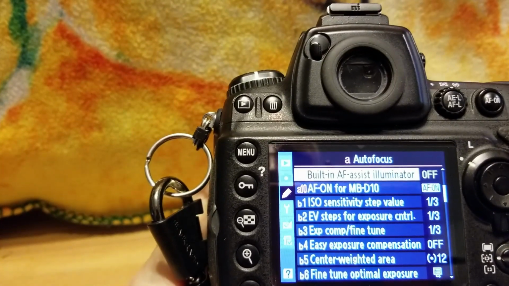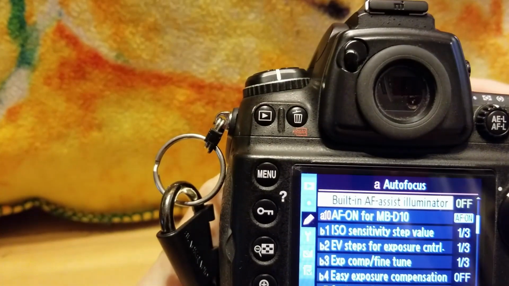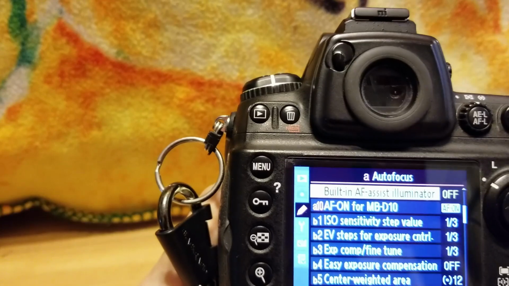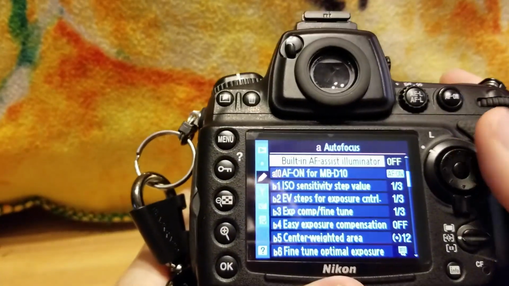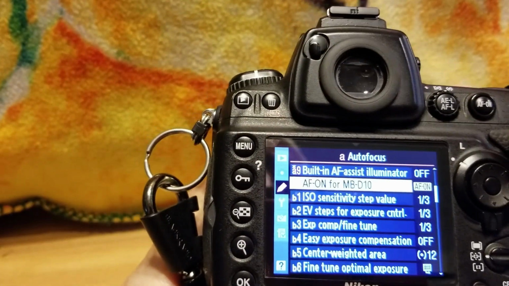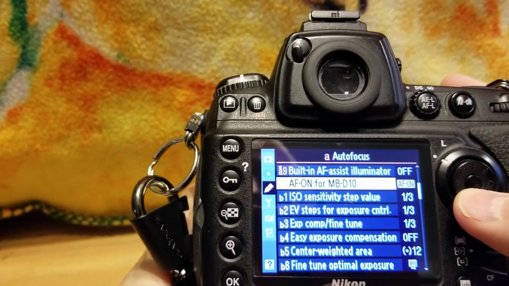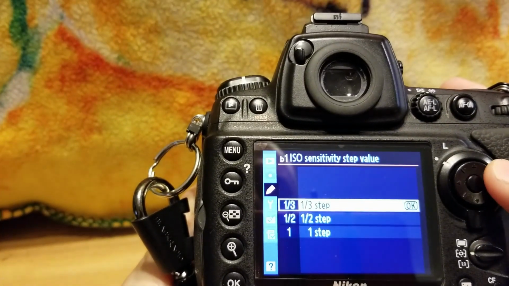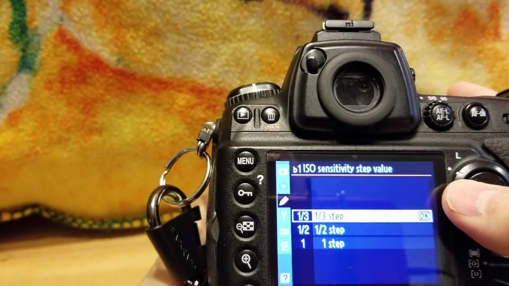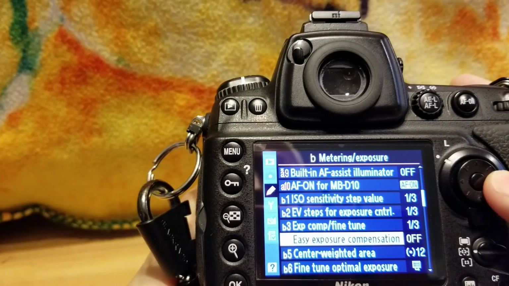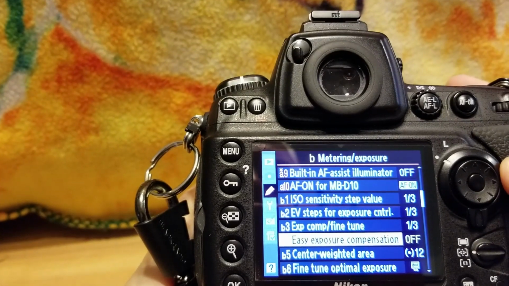Built-in AF Assist Illuminator that shoots that little light when you're in low light. You can turn it on if you're indoors or shooting portraits or whatever, but for sports, leave it off. AF on for MDP10, that's for the grip. I leave that on. ISO sensitivity value, you can set these up from 1/3, half step, or 1 step. I leave it default on 1/3, all these. Exposure compensation, I leave off.